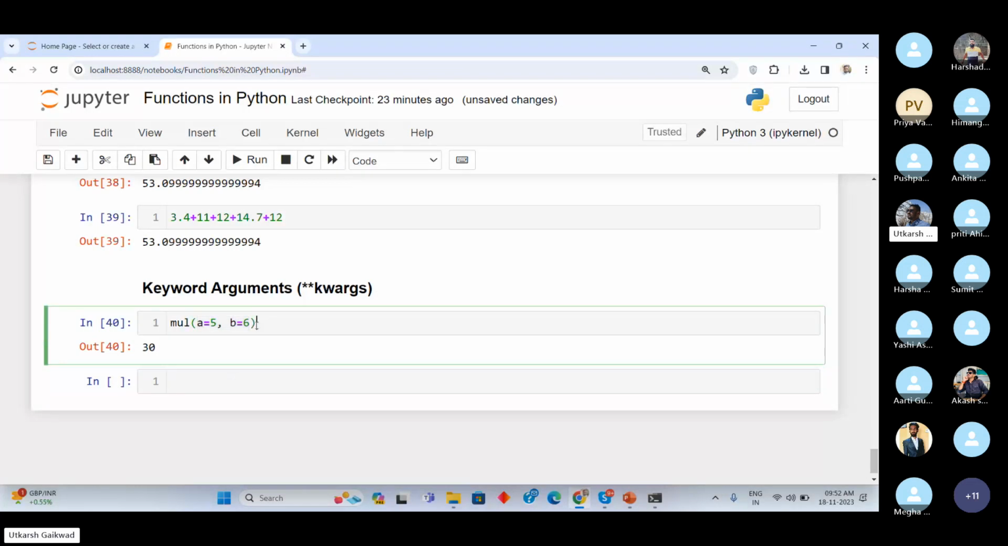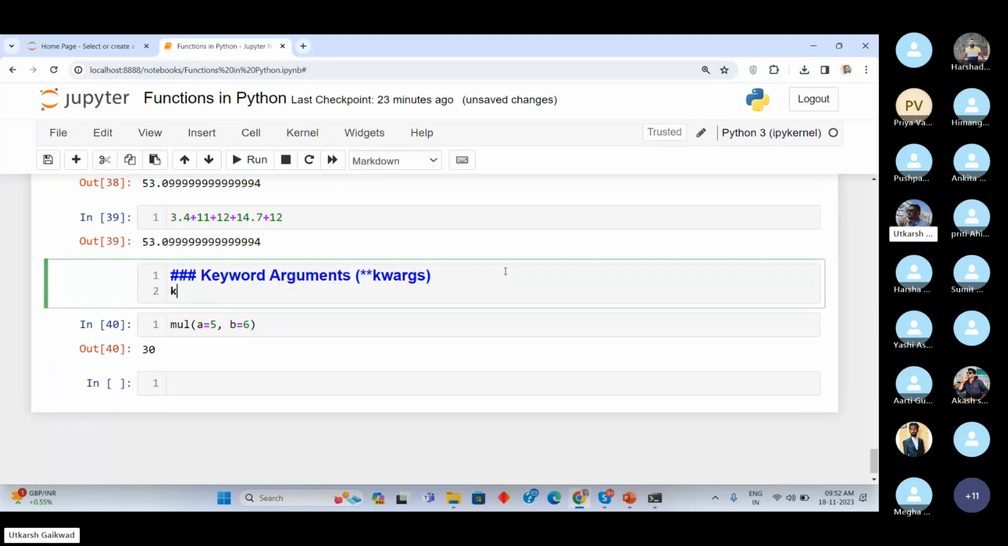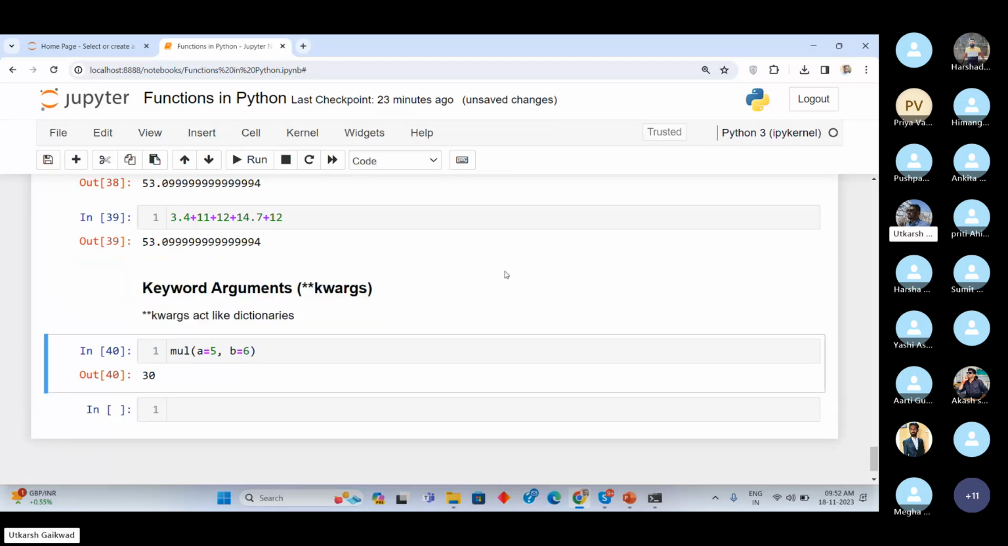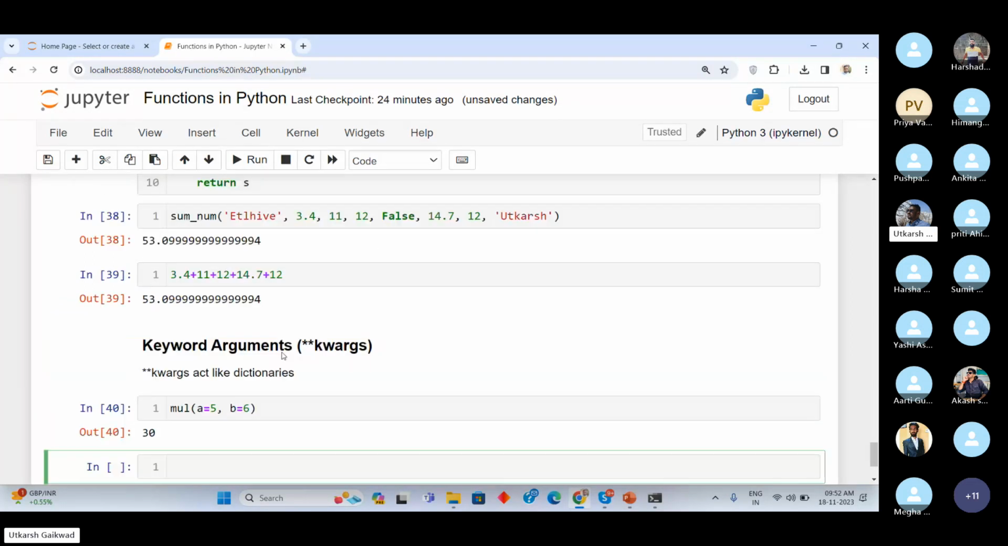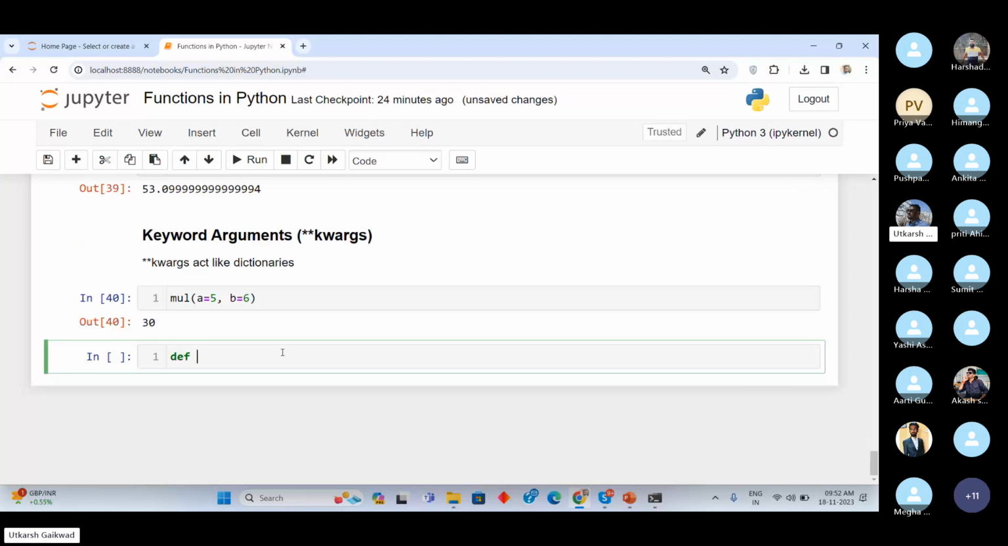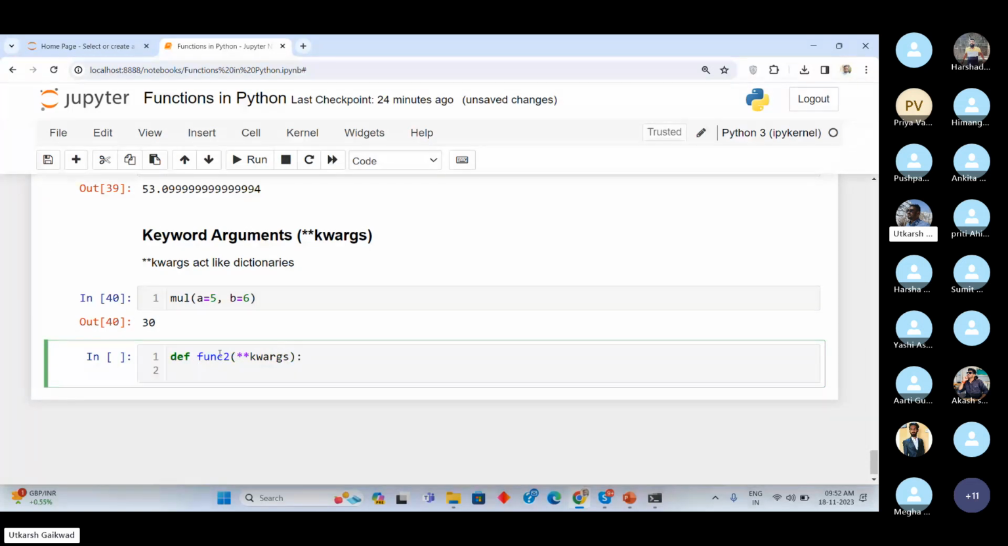So here, what if I am having multiple keyword arguments? Not in this. For that, I will give one. Before that, I will show you keyword arguments act like dictionaries. So just like dictionaries, you can make use of this keyword argument. So for example, I am going to write a function. So let us say function 2. This contains keyword arguments only. So here, let us say I want to print all the key and value pairs.